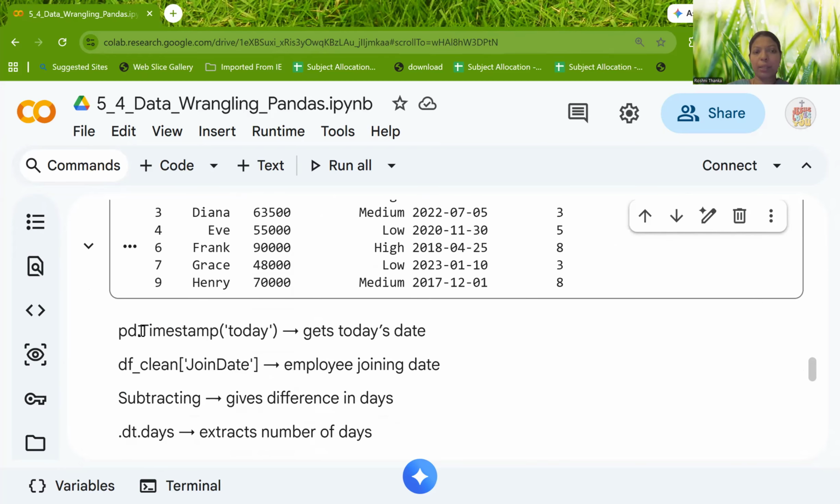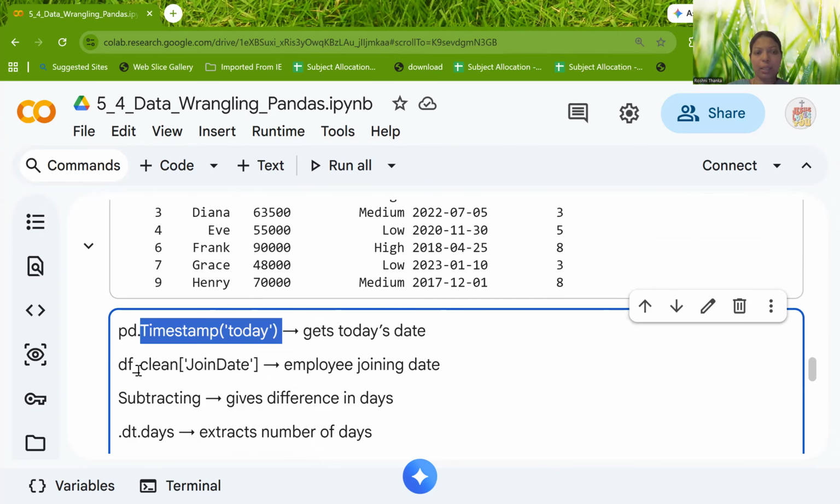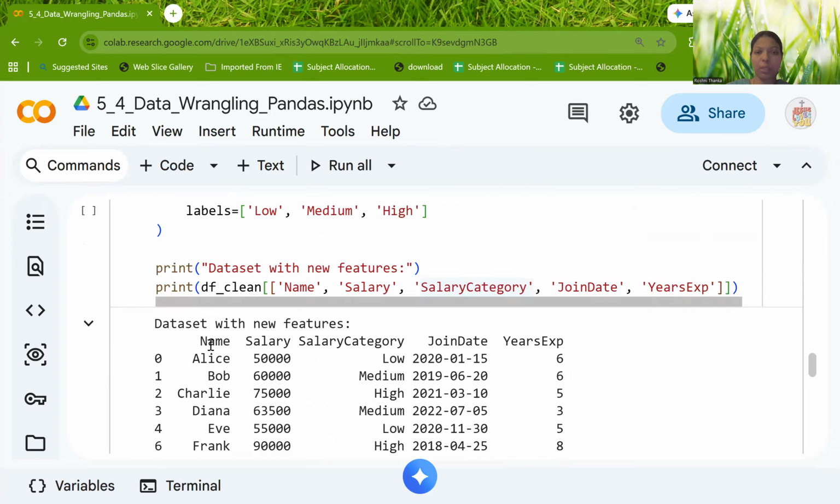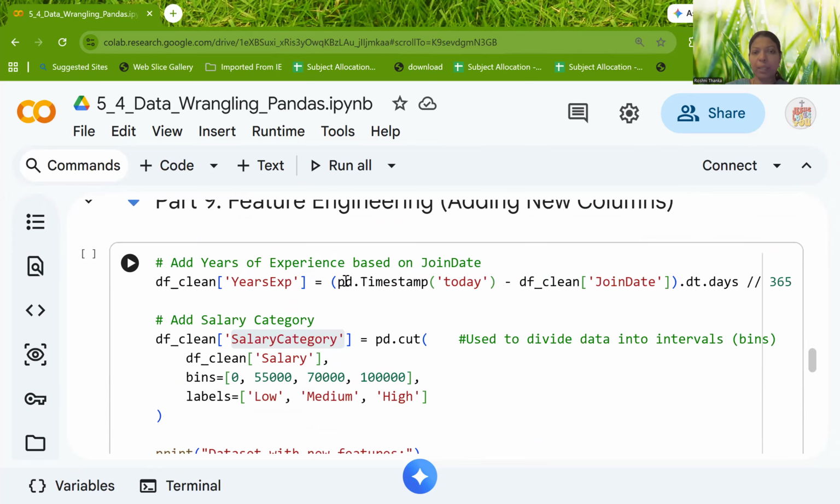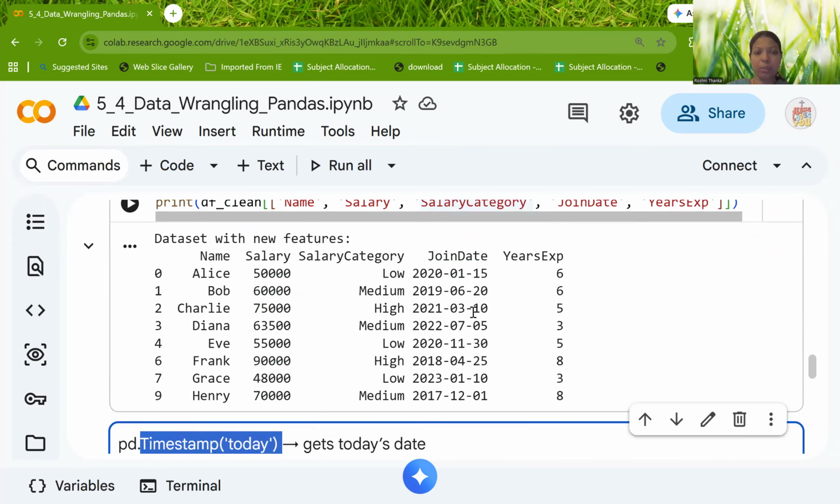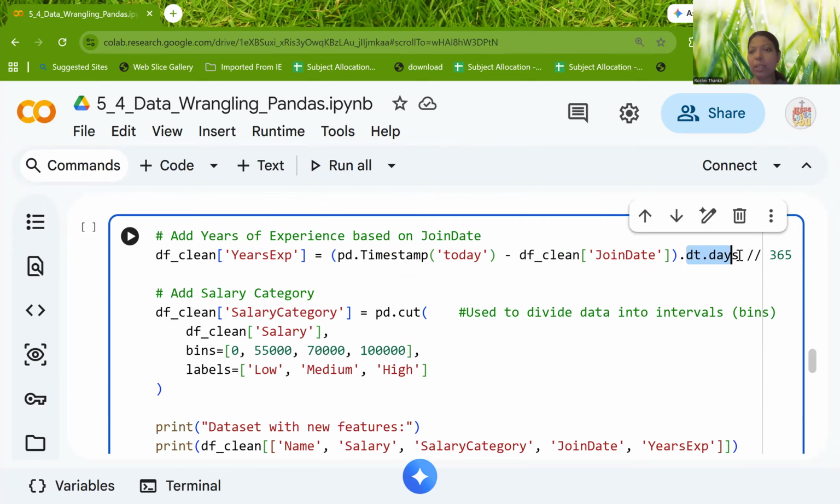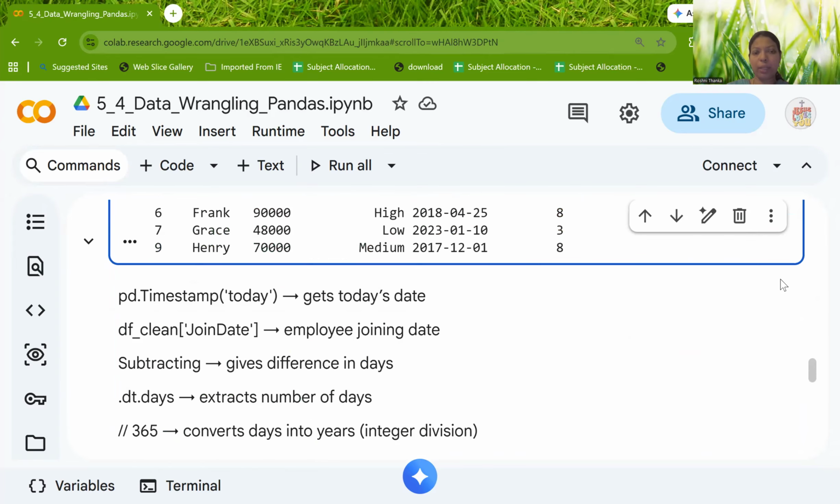So timestamp will give us today's date, and clean employee, this and all we know. So when I subtract the current date from, here is the explanation for this. Here we are subtracting today's date from the already available date. So when I subtract, it will give the difference between dates. dt.days means extract the number of days. When I subtract, it has so many days, like month is there, year is there, date is there. So I'm saying particularly when you subtract, you take only the days, so for 50 days or 100 days, and then divide that by 365. That is the meaning.